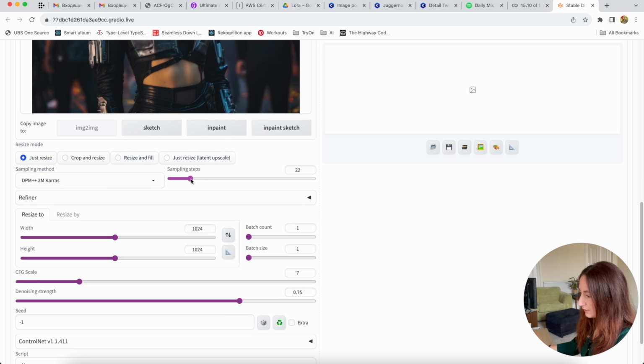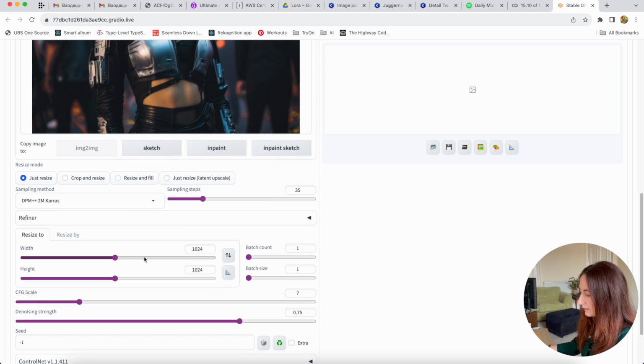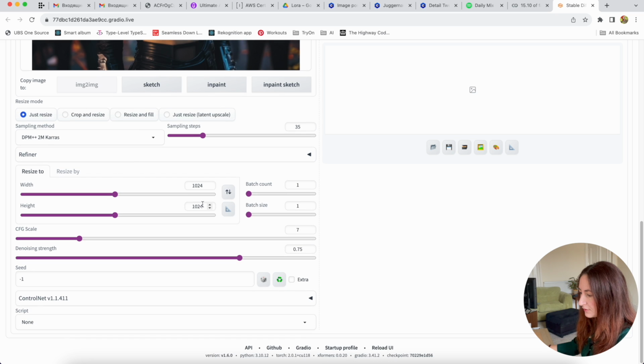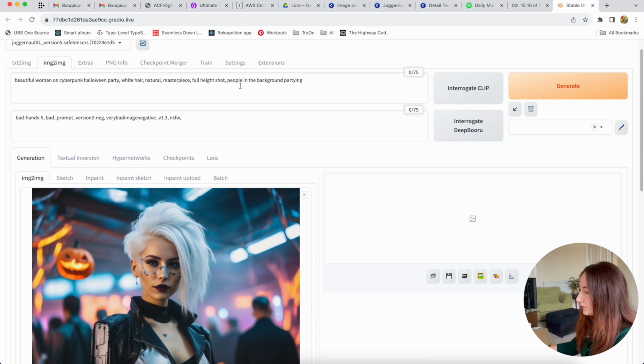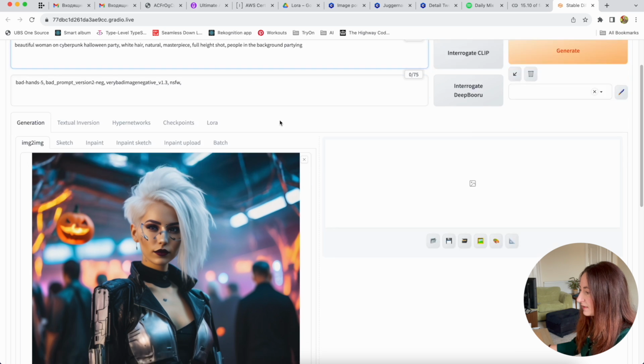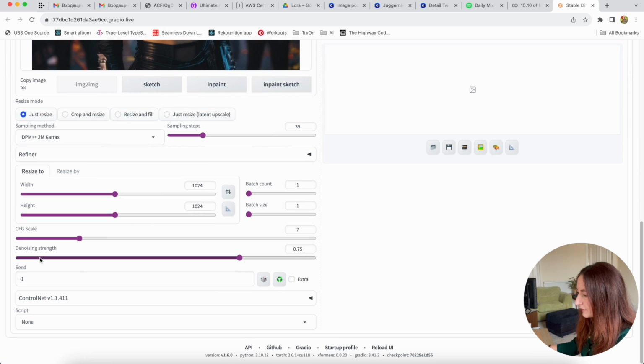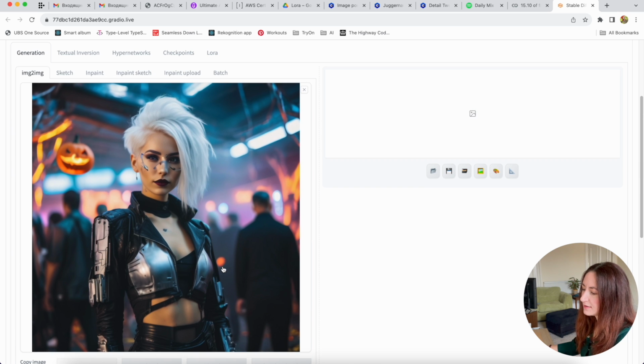Now that we are in the image-to-image tab, there are a few main parameters that we can change. First, of course, it's sampling steps. We can make it a bit higher, and we also can change the size, but for now I don't want to change the size. We can change CFG scale as well if you want the model to be more strict to our prompt. And the most important setting here is denoising strength.